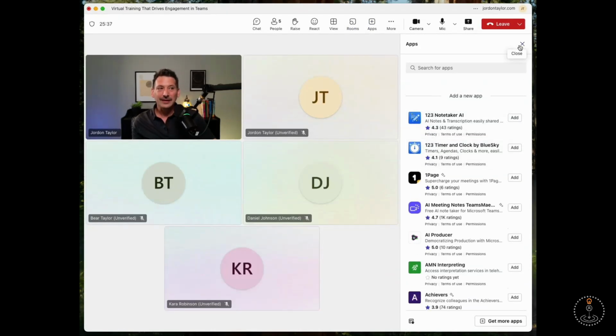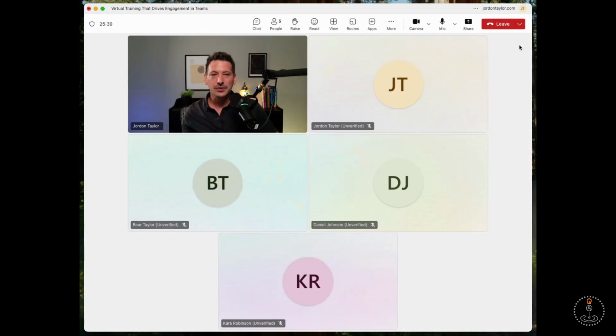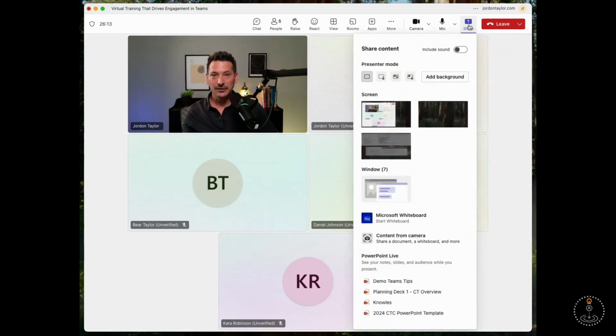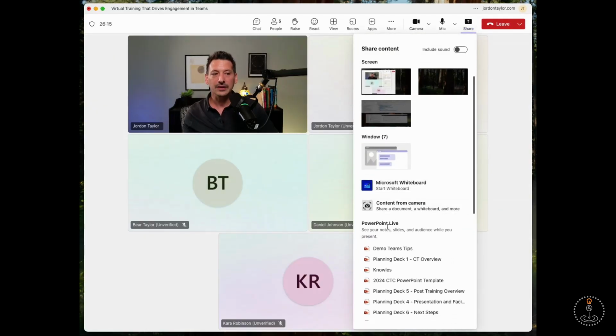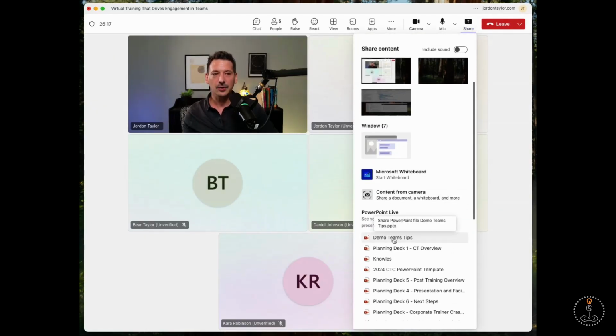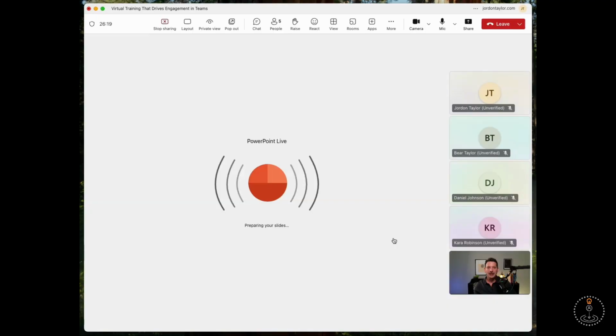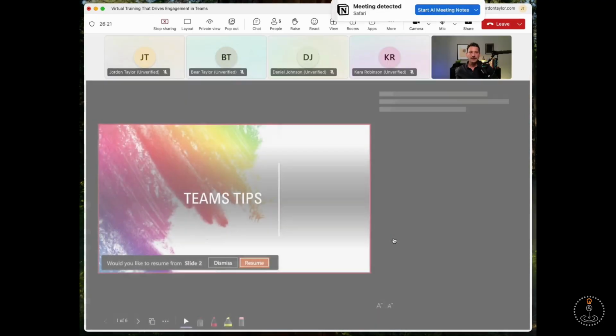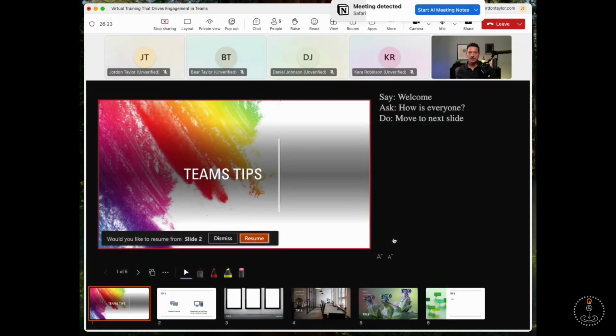The number one thing though that you're going to be doing in most of your Teams trainings, I'm guessing, is going to be sharing a PowerPoint presentation. As long as that PowerPoint is stored on either your SharePoint or your OneDrive, just go to Share, and then you're going to go to PowerPoint Live here at the bottom. I've got a demo deck. I'll open that up. And as you can see, it gives me my presenter view straight away.